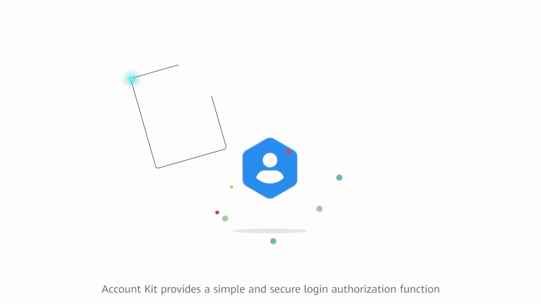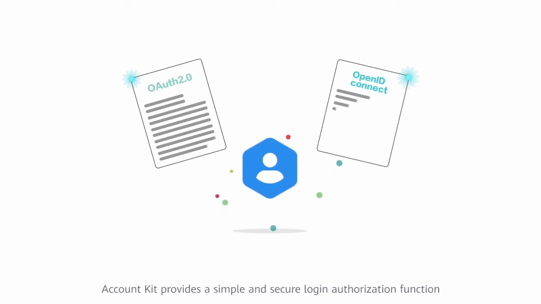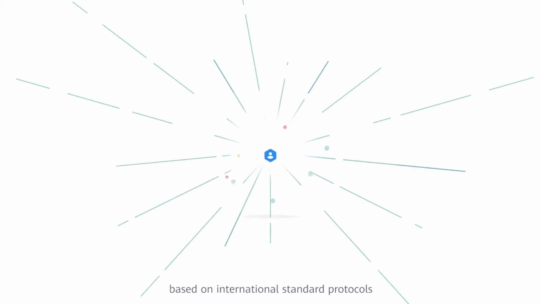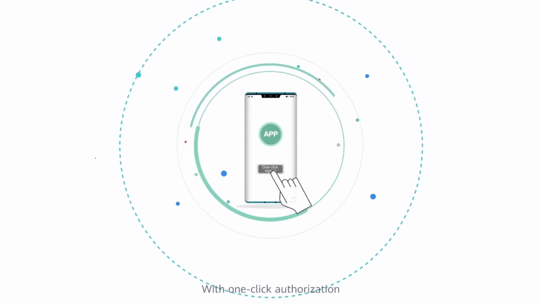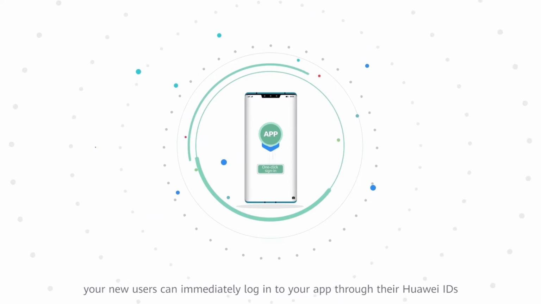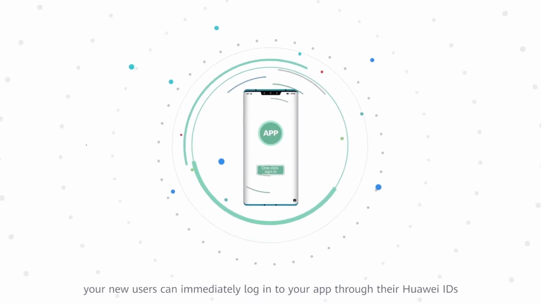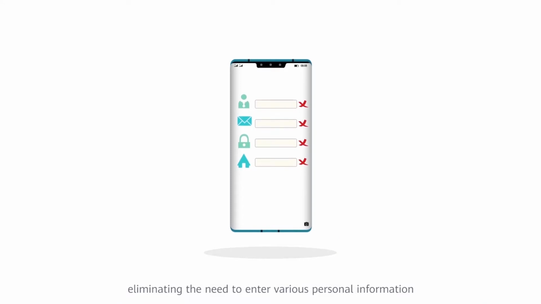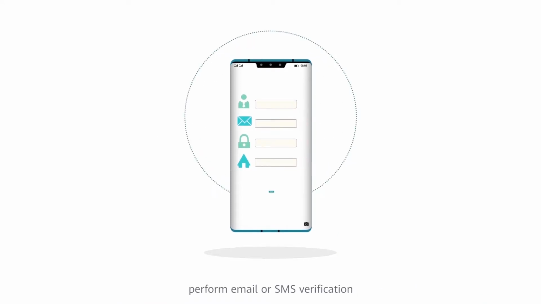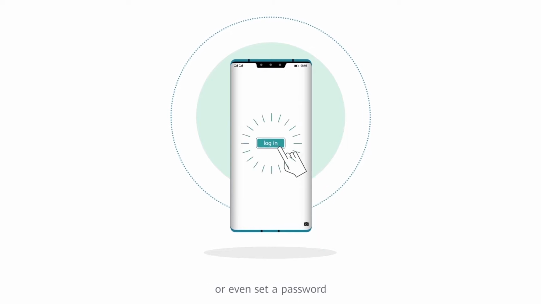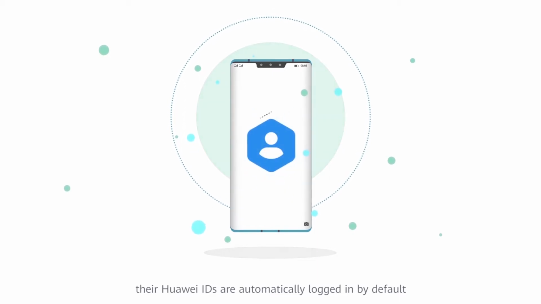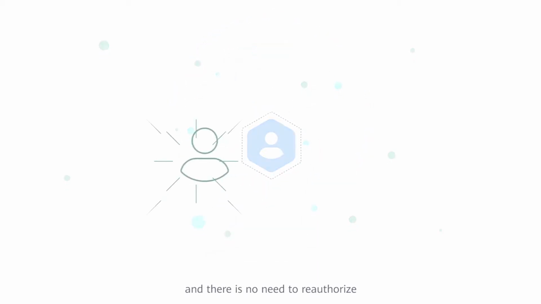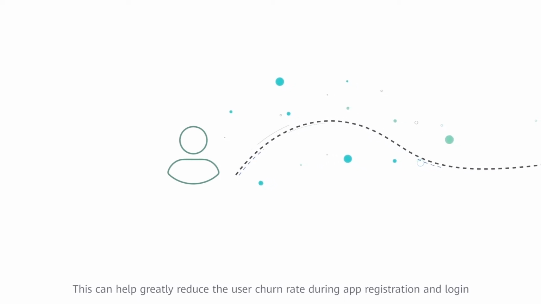Account Kit provides a simple and secure login authorization function based on international standard protocols such as OAuth 2.0 and OpenID Connect. With one-click authorization, your new users can immediately log into your app through their HUAWEI IDs, eliminating the need to enter various personal information, perform email or SMS verification, or even set a password. When users restart the app, their HUAWEI IDs are automatically logged in by default, and there is no need to reauthorize. This can help greatly reduce the user churn rate during app registration and login.